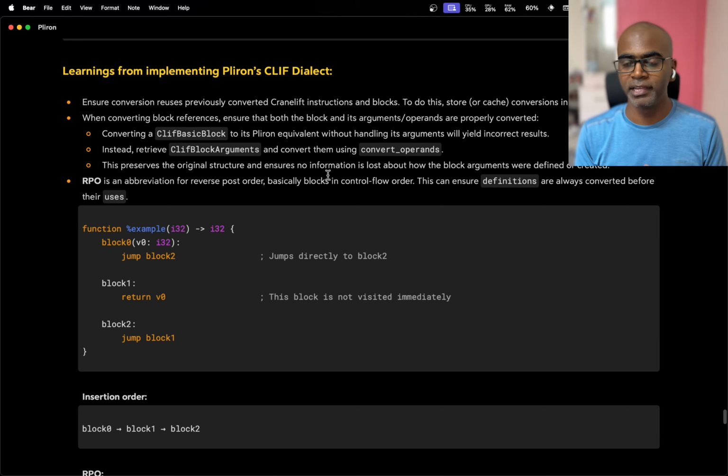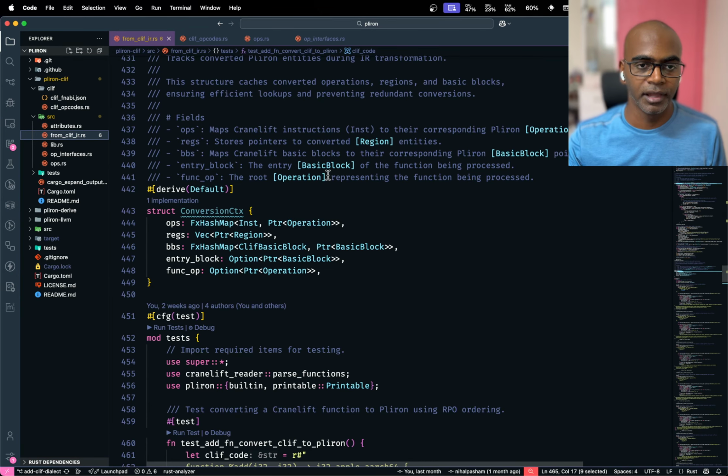If you're already in the compiler engineering space, this should be pretty simple. But since I'm not, I had to actually learn this stuff. It's very interesting. Yeah, so this was the typical implementation, at least for Pliron.